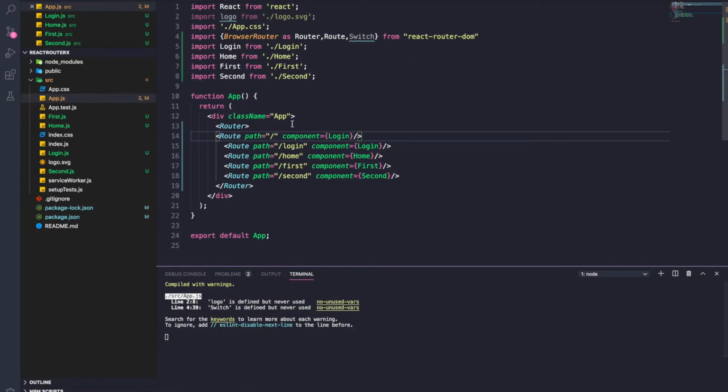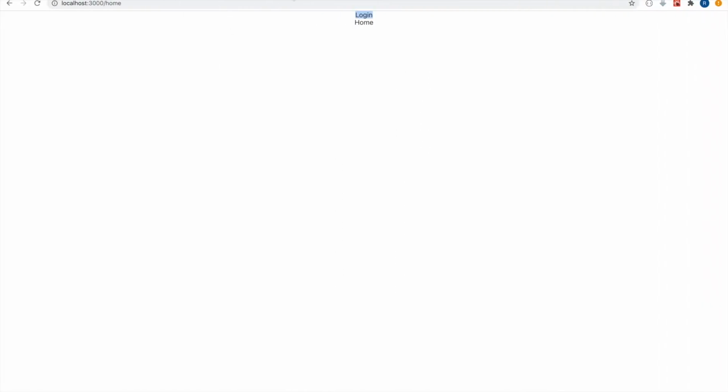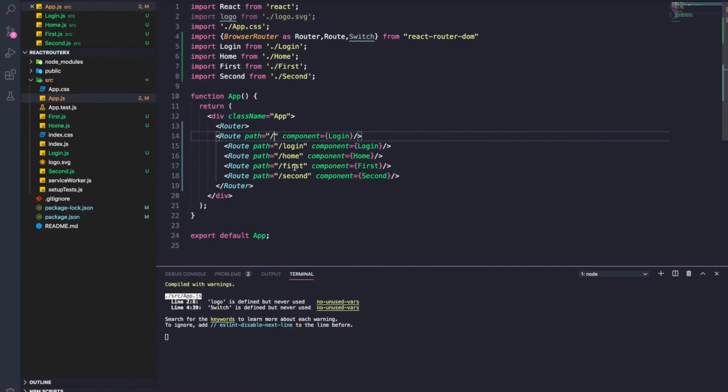Why did it come? React Router first checks the initial path. So here it is matching with the initial path, right? So it is loading login, and after that it is matching home, so it is loading the home component also. To avoid this partial match, what we have to do is add the prop exact.